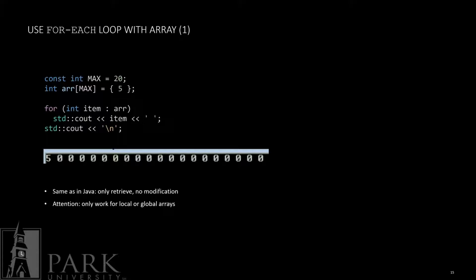Additionally, the for each loop only works for a local or global array. We're going to see why in the next section of this unit, but it's only going to work for a locally declared array. So if we are inside of a function and we create an array, then you can use this for each loop. If you're passing an array into a function, you're not going to be able to use it, and we're going to see why in a little bit. And by in a little bit, I mean the next slide.